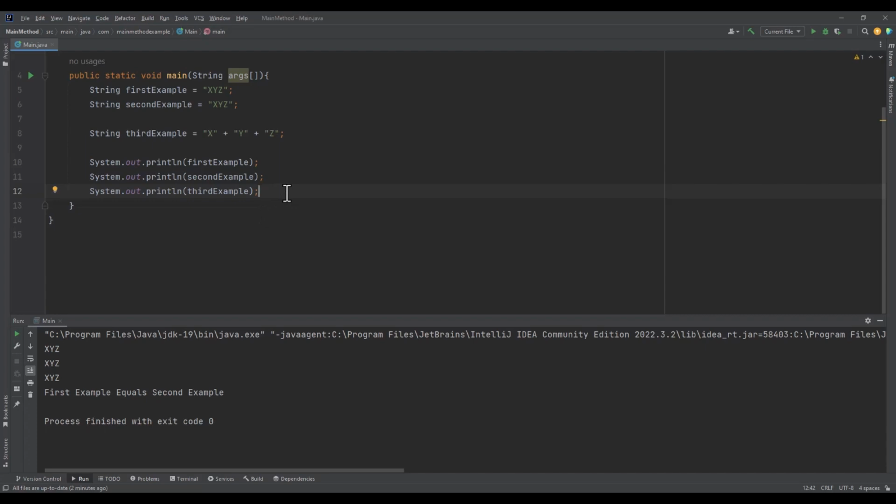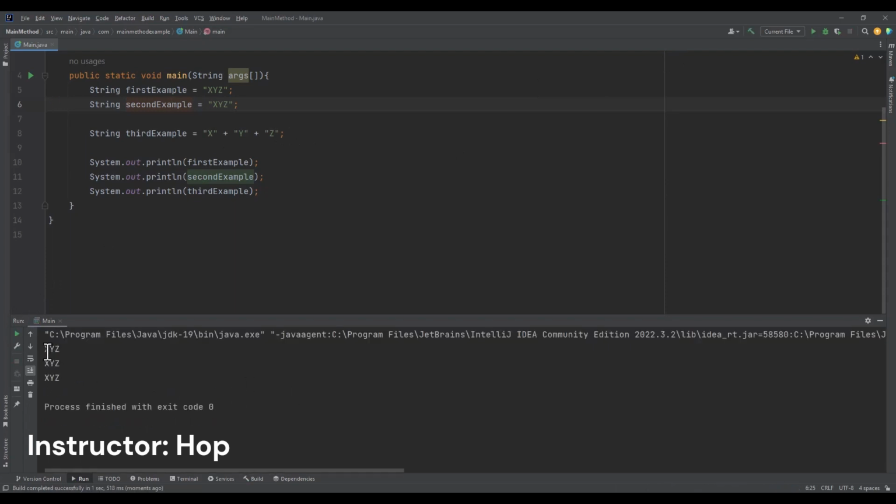All right, in the guessing game, we just had to work with numbers, but now let's use if statements and compare strings together. So I've got a couple variables, first, second, and third example, and first and second are basically the same thing. They're both x, y, z. Third example is a little bit different in that it is x plus y plus z. I'm taking these 3 strings and sticking them together. Now I'm going to print them all out just so we can see how they look. There we go. We can see they all look the same.